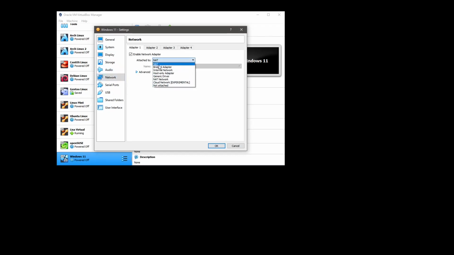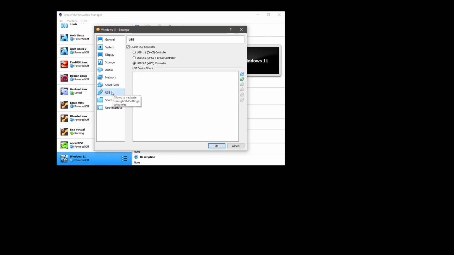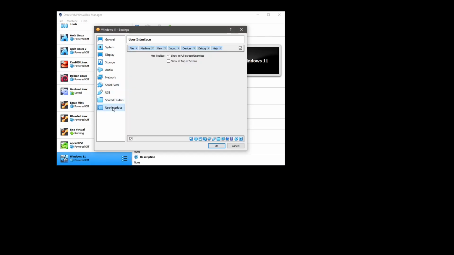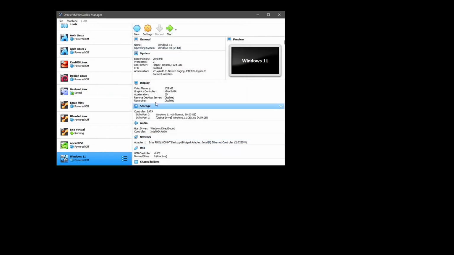All right, network, I usually do bridged. Serial port, don't need that. USB 3 is fine. Shared folder, don't really care about that for now. All right, we are ready to go. So let's start this baby up and see what happens.